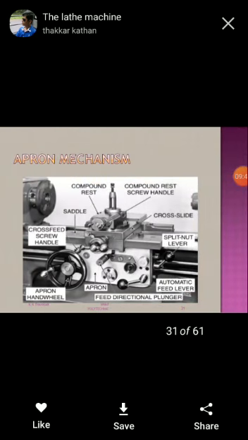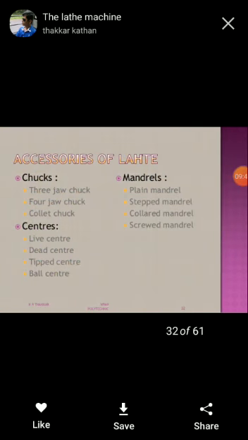Apron mechanism. Accessories of lathe: chucks, mandrels and centers. The chucks are 3-jaw chucks, 4-jaw chucks, and collet chucks. Mandrels: plain mandrels, step mandrels, collared mandrels, and screw mandrels. Centers: live centers, dead centers, tipped centers, and ball centers.